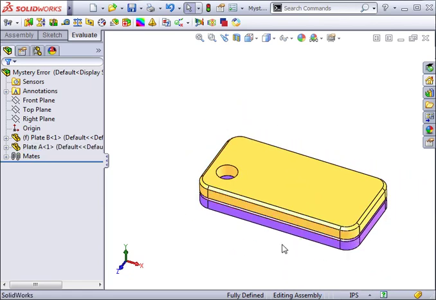So far, we've dealt with individual mate errors, and we've seen how they can be repaired by deleting and replacing them, or by editing them directly. In the next lesson, we'll take a look at using the Mate Expert. This tool provides an efficient method of identifying and repairing mate errors in an assembly containing numerous errors. If you've ever inherited an assembly from a colleague who didn't seem to be bothered by a red feature manager tree, you'll appreciate what this tool can do.